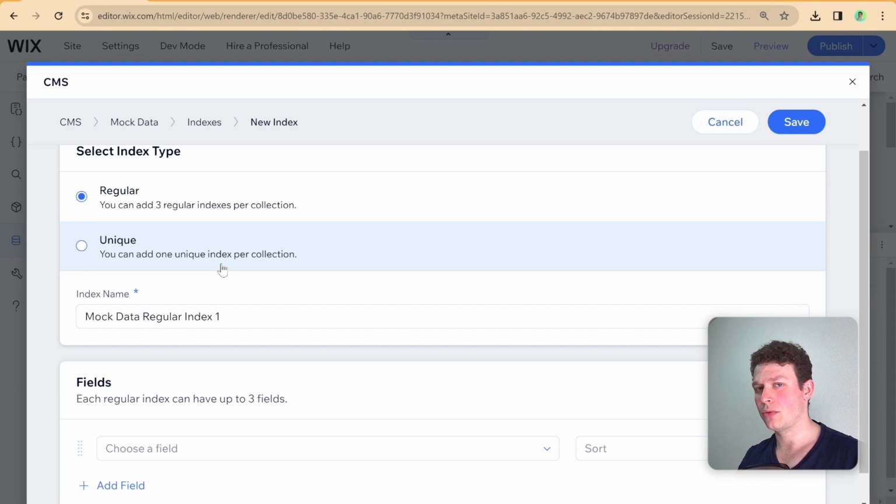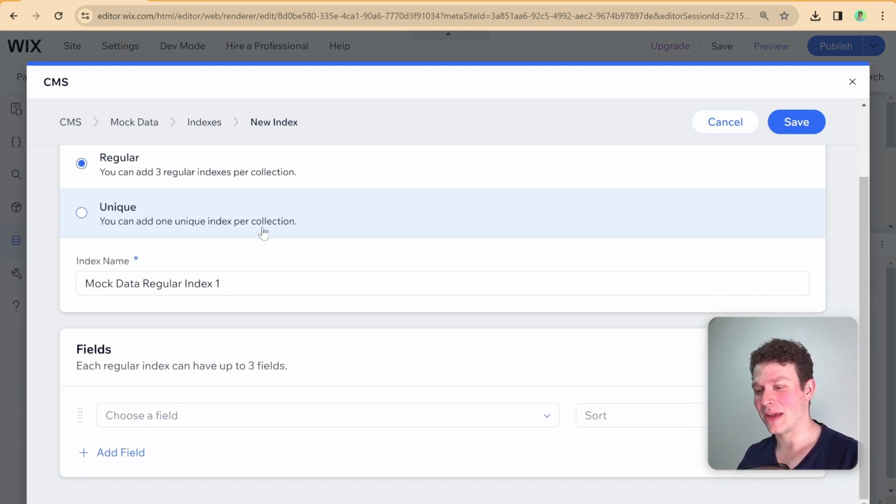And this can also help you prevent yourself from accidentally adding data to the collection that shouldn't be there, because the index won't let you add an item if its value for that indexed field matches another item in the collection, because it's meant to be unique. Okay, so that is a little bit about regular and unique, and you can read more about this, of course, in the documentation.